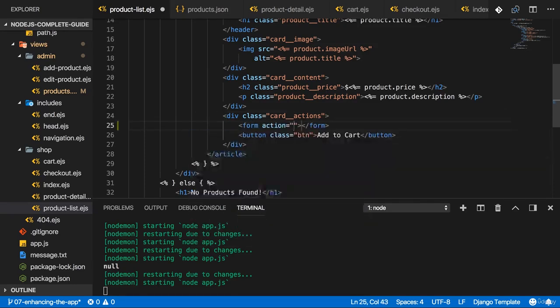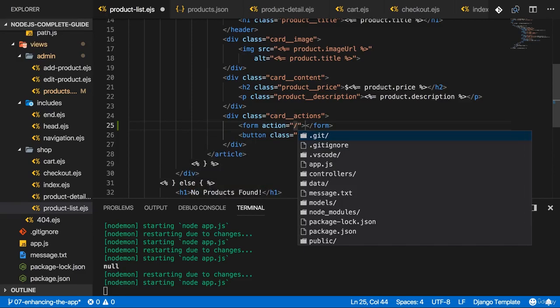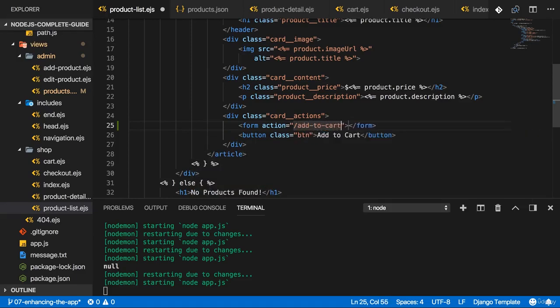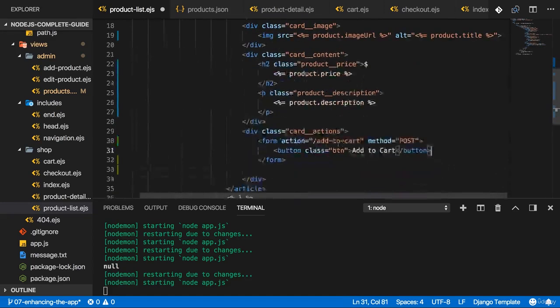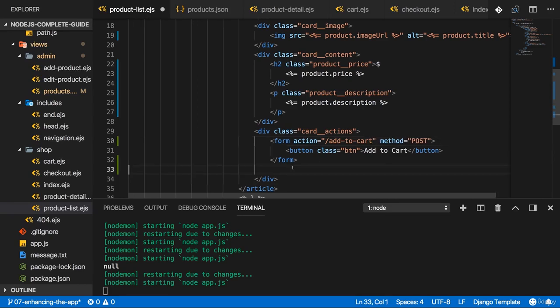So here I also want to have a form which goes to something like add-to-cart. We don't have that route yet. And then adds a method, post. And then here I will have a button inside of that form. And obviously I don't just want to go to add-to-cart, but I would want something like add-to-cart/1 so that I know which product with which ID to add to a cart. But again, this is something I will do in the next module, just as for the admin routes.